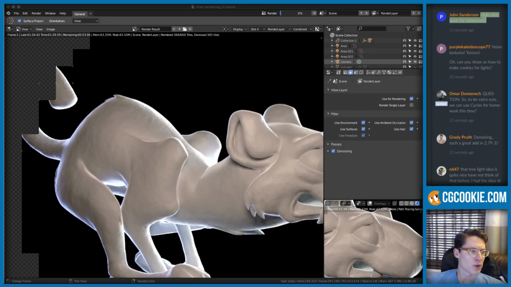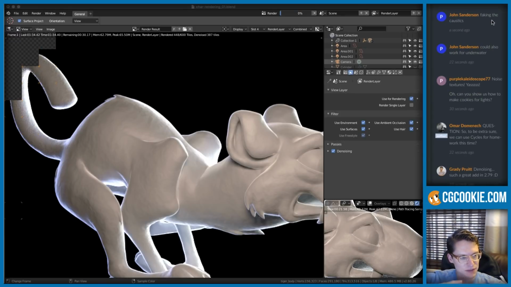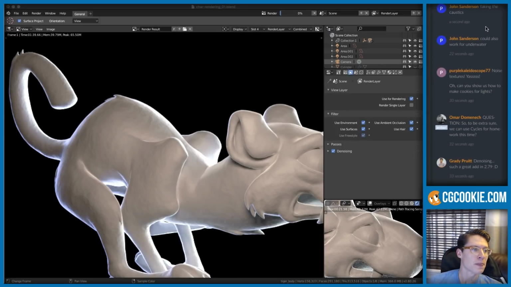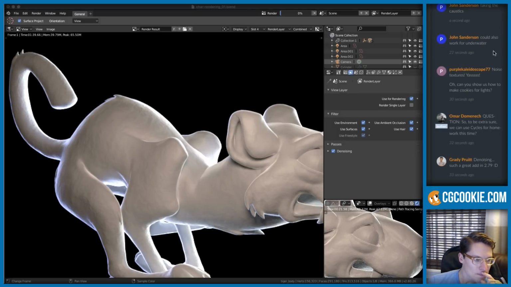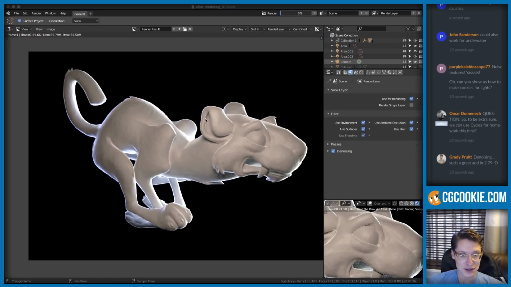Oh, also work for underwater. Absolutely. Yeah, that's a great point. Like the caustic effect on the seafloor. That's going to be really difficult to render with Cycles. Caustics are notoriously painful for a computer to render. It just takes forever. However, doing a texture on the light would be a great way to achieve that. So, John Sanderson, good idea. If somebody's happy about noise textures, good. I love noise textures. I have so many possibilities.